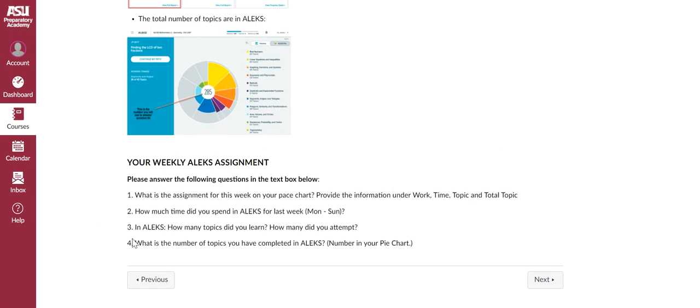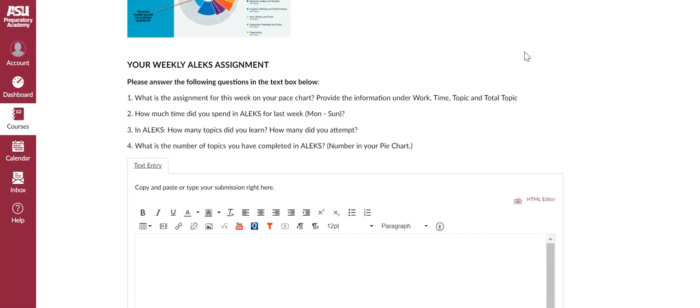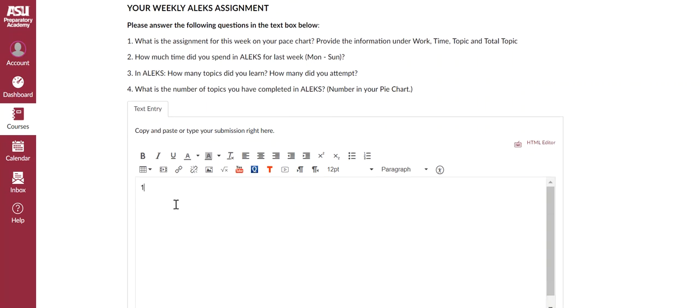What you're going to do is answer 4 questions. You're going to want to have ALEX pulled up in another tab for when you're ready to enter. When you're ready to enter, you see these 4 questions here. In the text box, I can type 1, 2, 3, 4. Then I'm going to look off my pacing chart for question 1: what is the assignment for the week on your pace chart? Provide the information under work time, topic, and total topic.